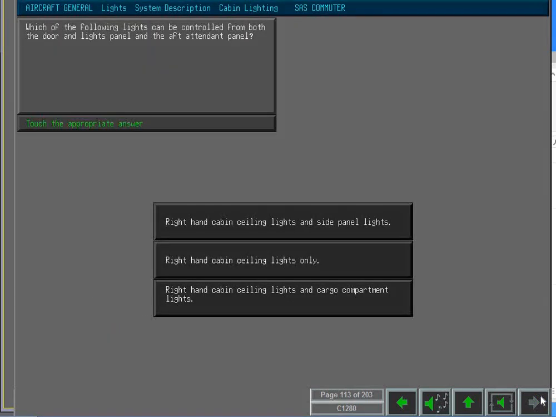Which of the following lights can be controlled from both the door and lights panel and the aft attendant panel? Please touch the highlighted area. Yes.